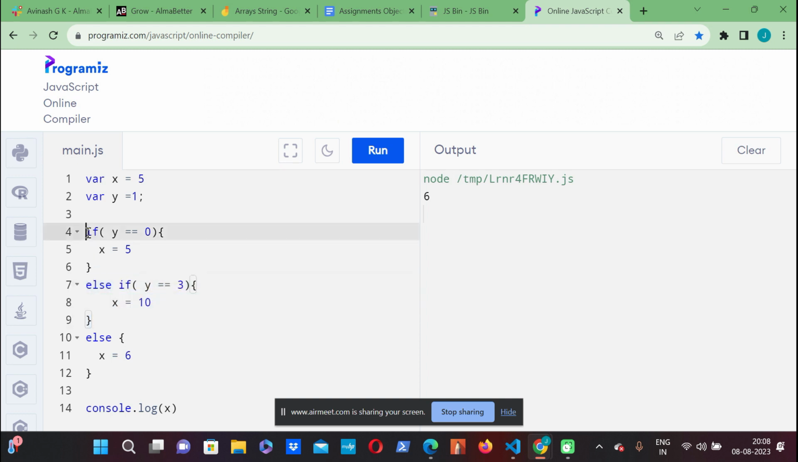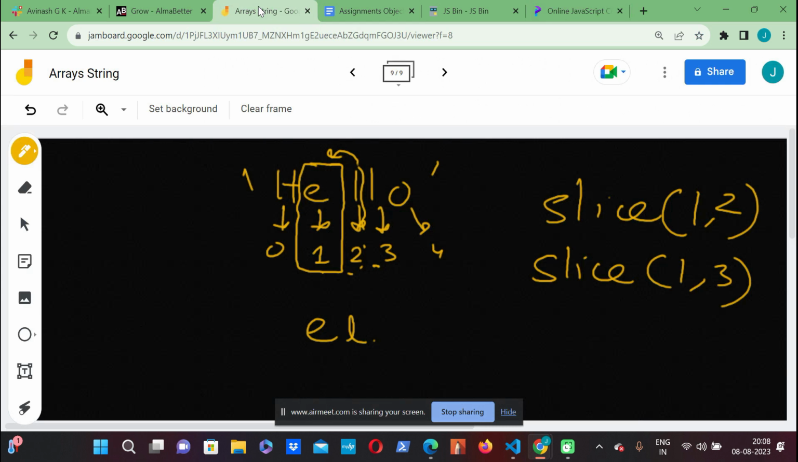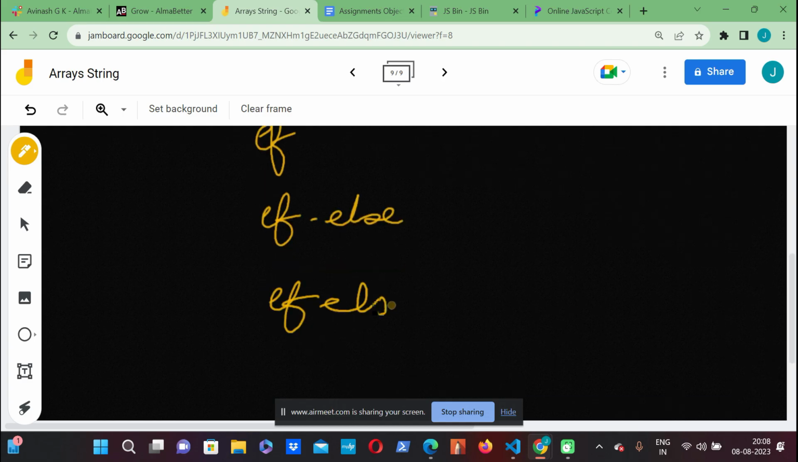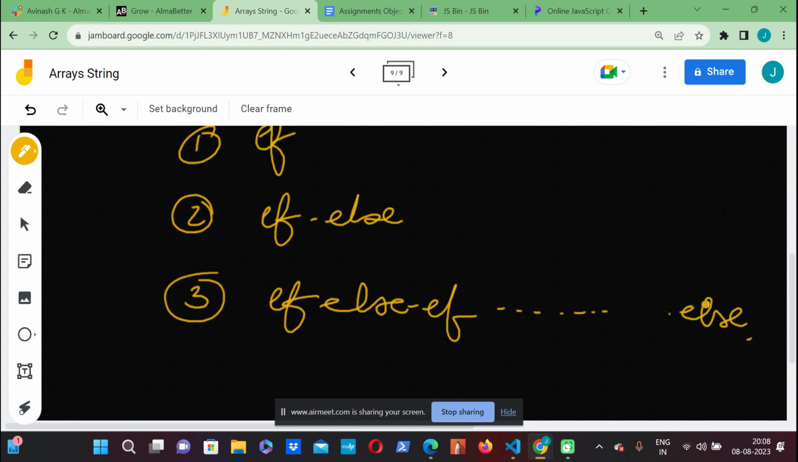Okay. Minimum if, it can have minimum if. It can have if else, or it can have if else if else. There are 3 possible situations in conditions. One is if else, and another one is if else if, and as many number of else if, and then else. Okay, there are 3 possible scenario. 1, 2, and 3. Is that clear?